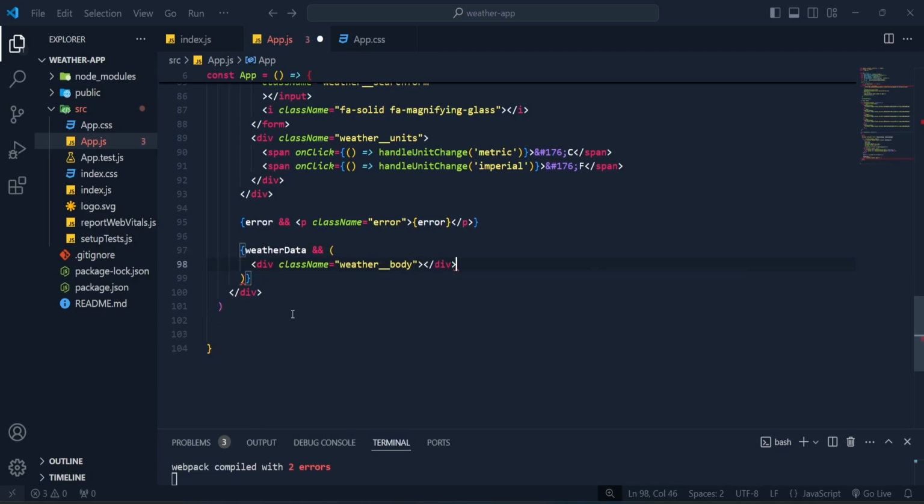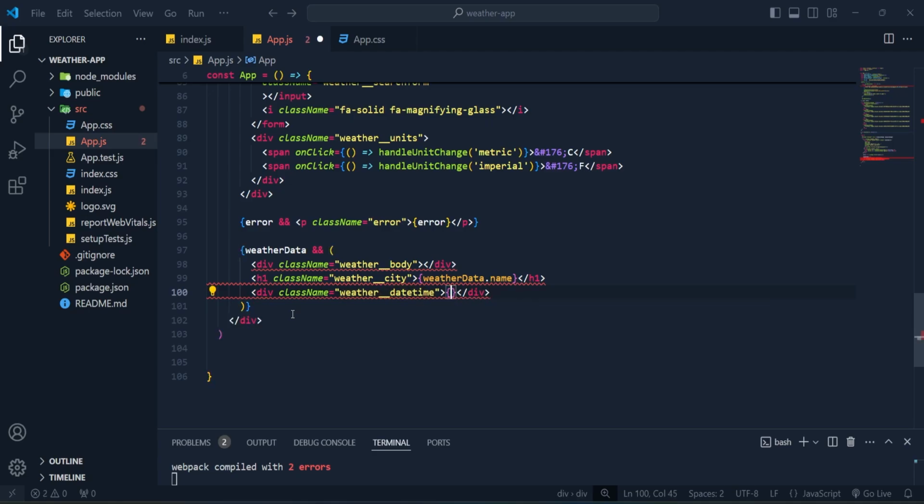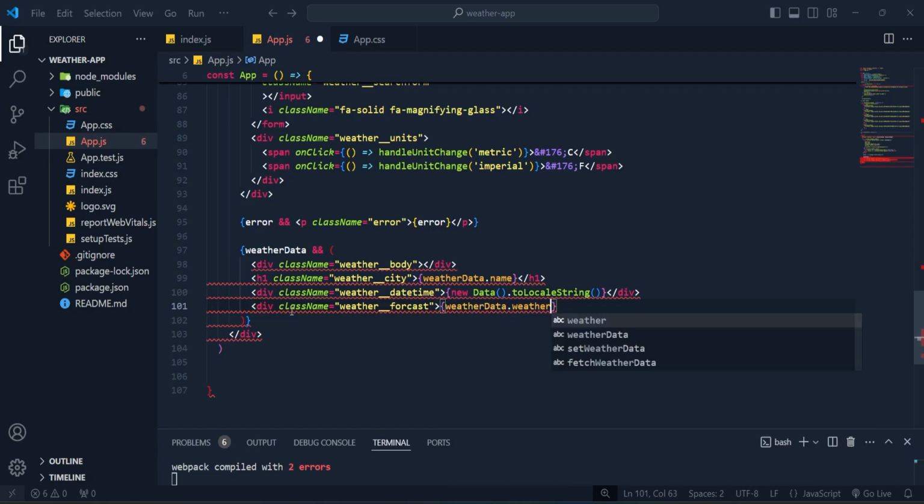So we have created weather body, and inside that we're gonna show the city name. After that, we're gonna show the date time. For that, we will be using date function. After that, let's create forecast. And here we will be showing our forecast from the weather description.